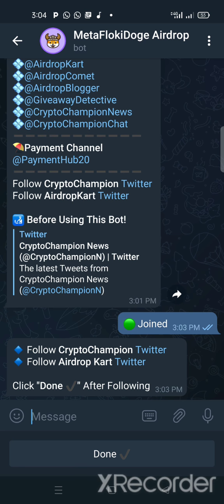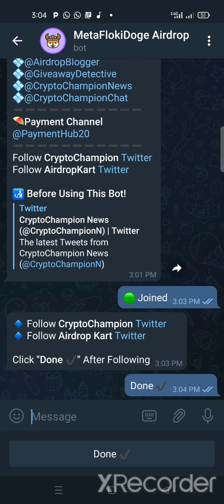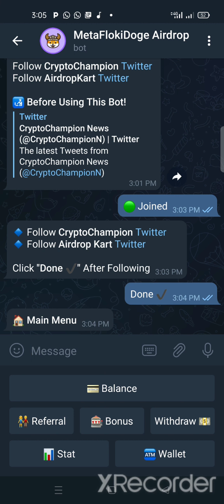Now after you follow these two tasks, you click on done below and you wait for the next message to come up. Just wait patiently, don't be in haste. After you've clicked on the done button, it takes you to the top menu. Now you can see your balance here, you can see your referral bonus, withdrawal statistics and wallet.